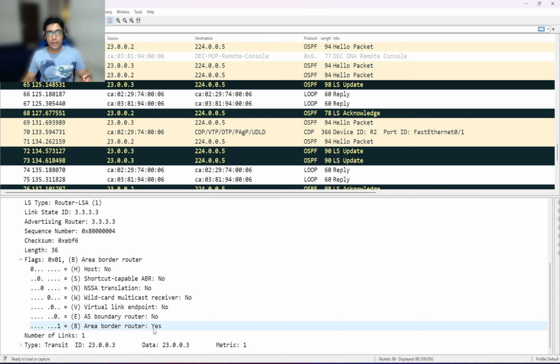Now this is how it is telling everybody that it has now become the ABR, and since it is the ABR, it will generate LSA number 3, right? So whatever networks you want to reach, you send the data to me, right? I am the area border router. I will take you to the network that is outside your area.